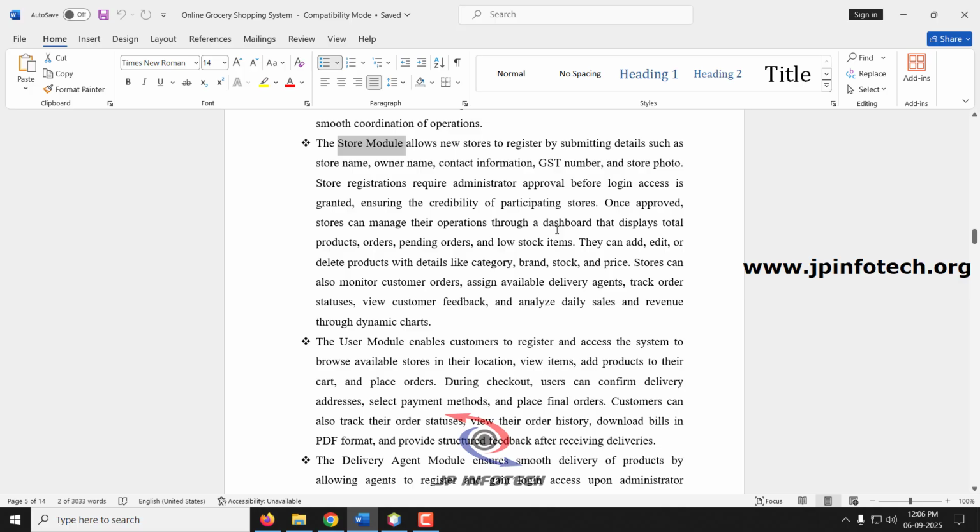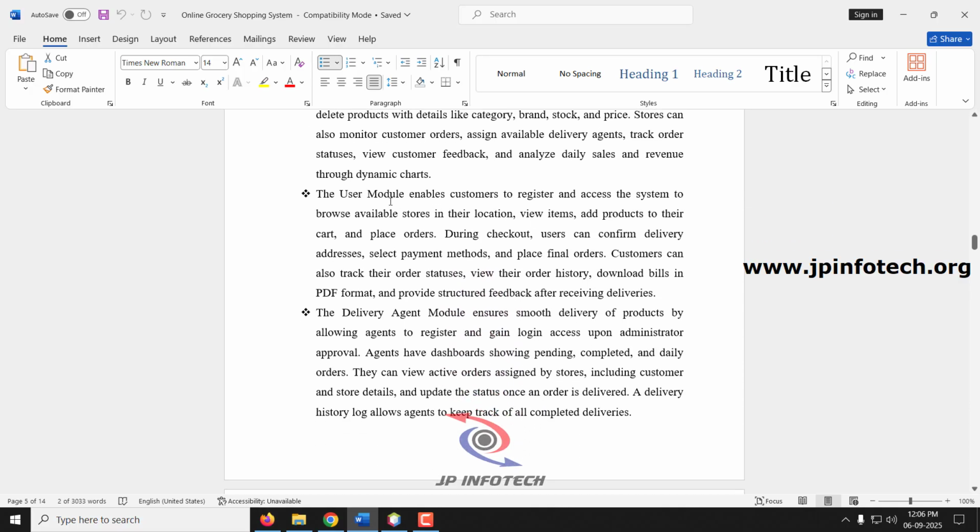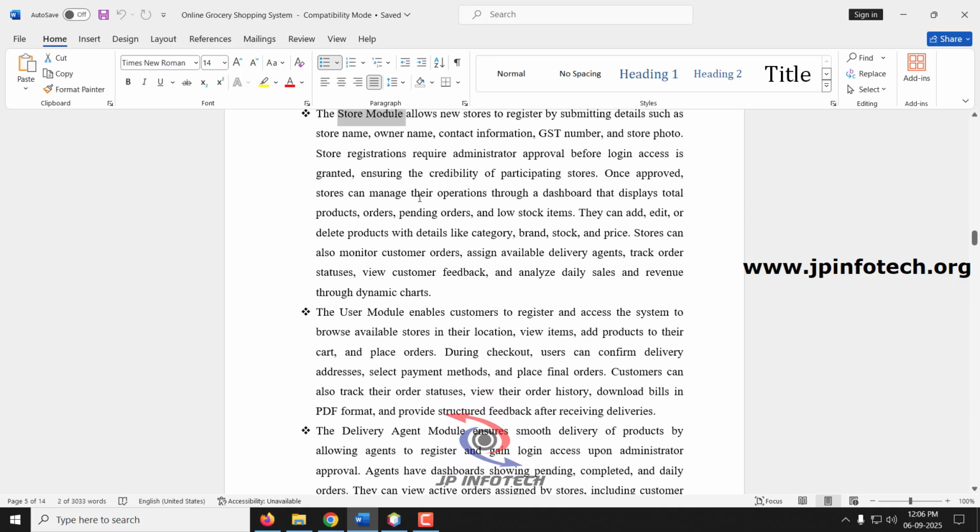Next, the stores can upload their products, and they can also edit, delete and update the products. They can see the orders that are received, and they can assign the orders to the delivery persons. They can also see the complete store information and the graphical analysis on everything.